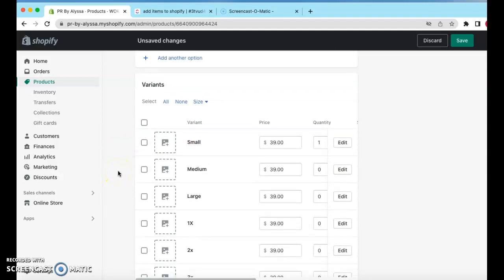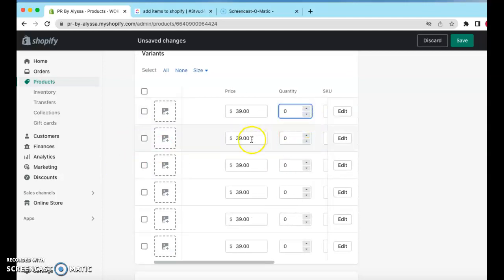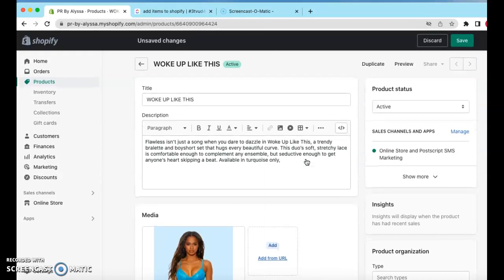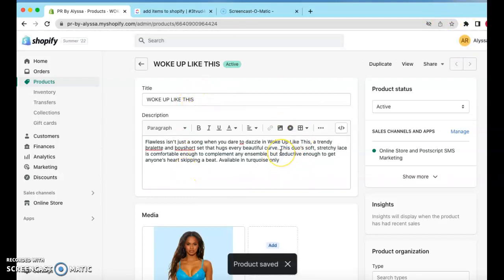It's then going to bring you down to where you see this variant screen, and this is where you're going to be able to put in the quantity for each size. So you can adjust up or down to save it. And then whenever you're finished, you always want to make sure you come up top to where it says save. You can always also edit the product description, which I'm going to do here as well. So you can edit the product name, the product description, whatever you need to do, all from this screen.